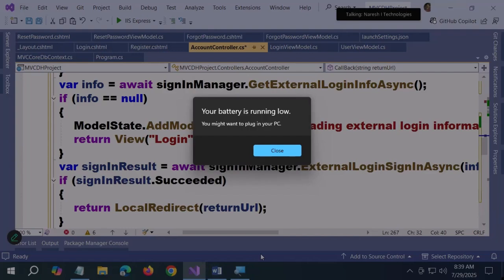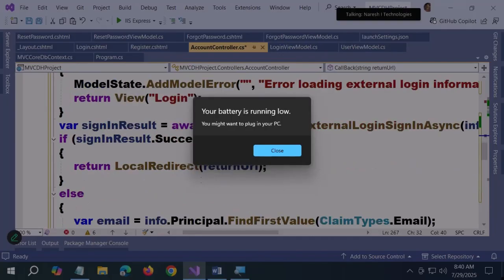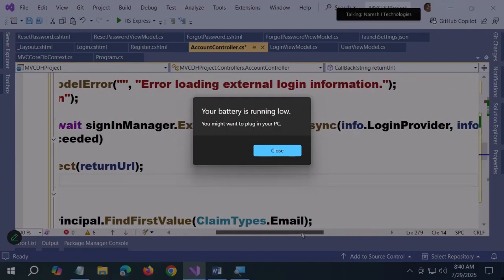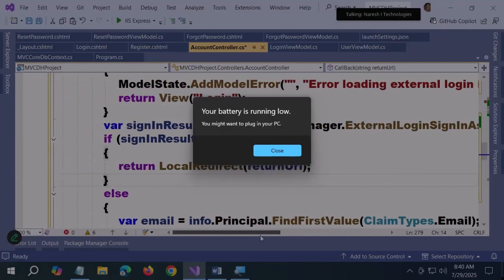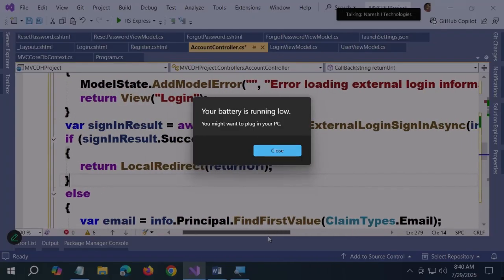But see, if I got the info, okay, fine. Facebook or Google has provided me the data. When they provided me the data, what am I doing? SignInManager.ExternalLoginSignInAsync, I'm trying to use a particular method. What is this method? I'm trying to log in.